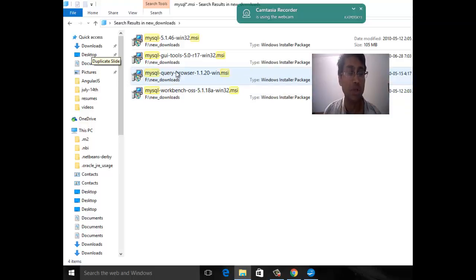Workbench and query browser. So query browser, it's a graphical management studio for MySQL. Just creating tables, views, stored procedures and all those things from a graphical interface, and also backup, restore and security permissions, all those things you can do from here.